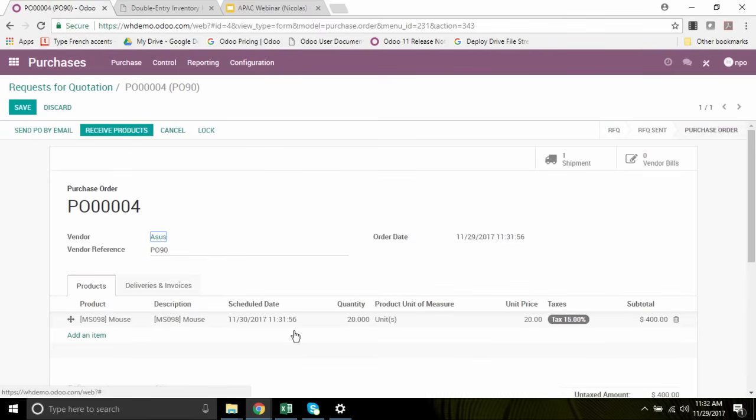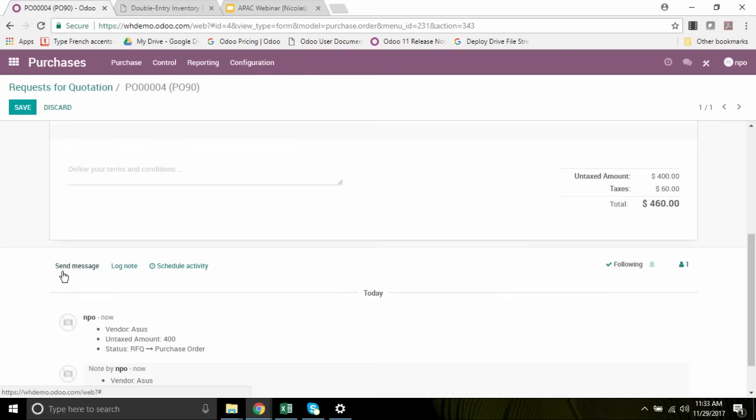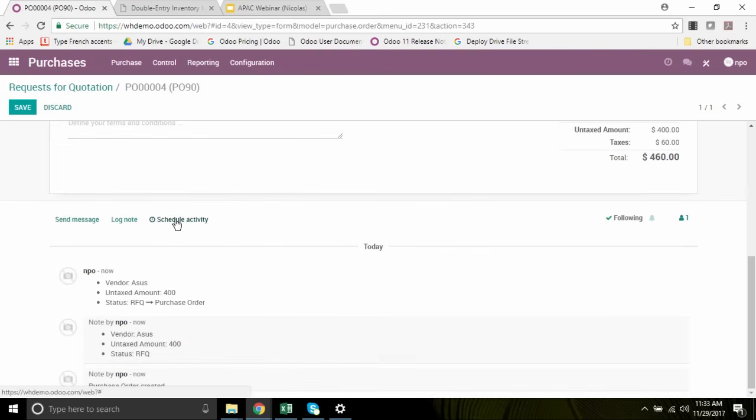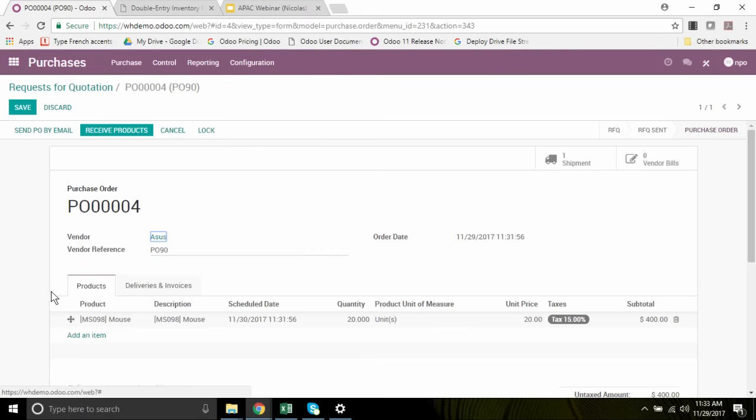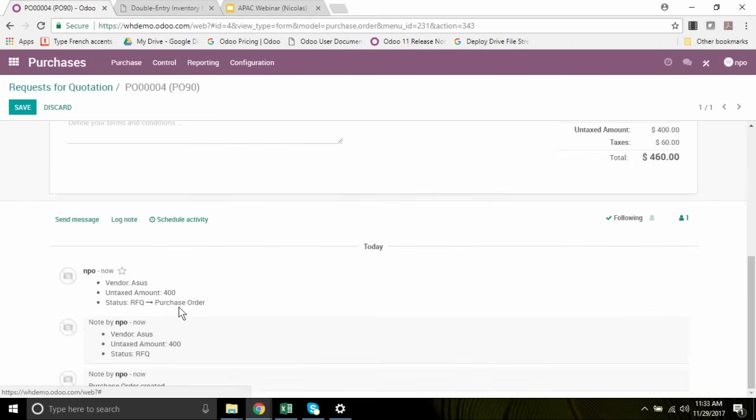I'm not going to go into much detail in the purchase part, but then you can send the purchase order by email to your supplier. So we have email integration in Odoo. You can schedule some activity, some reminder, for example. If the supplier replies, you will get the history of all the emails.